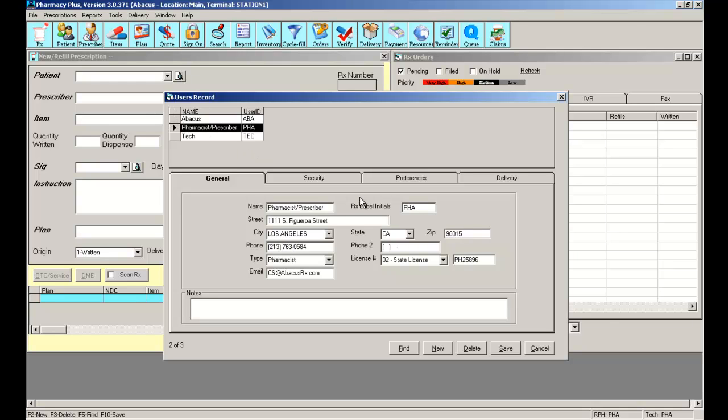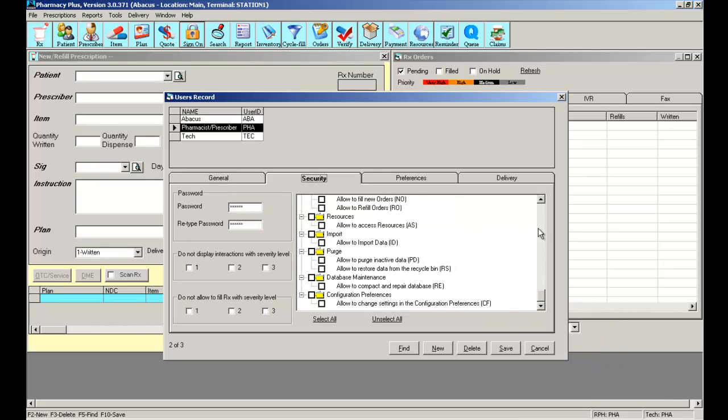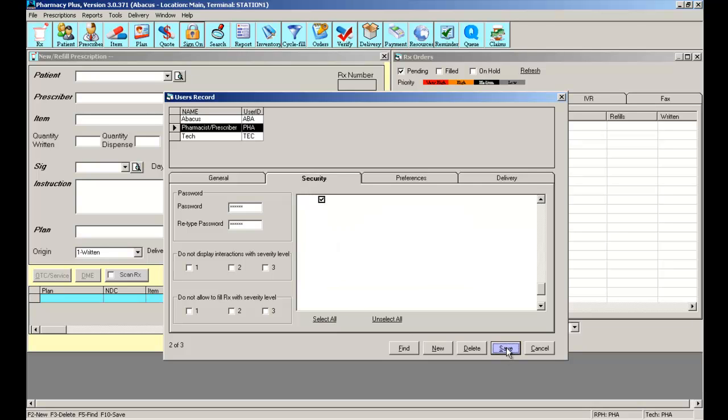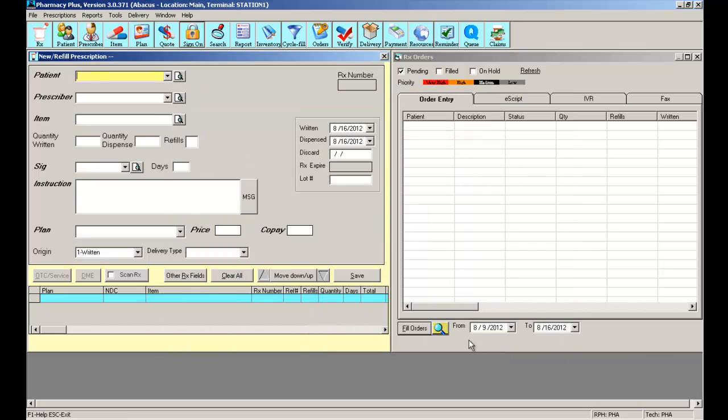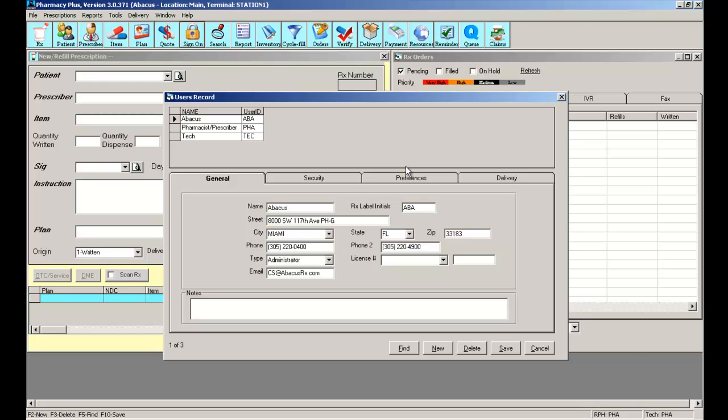Notice the user PHA, the user I'm currently logged in with. If we visit the Security tab, he is currently restricted from all access to the software. I can change this by selecting all or just simply selecting the functions that I wish to give him access to. Once I press Save, notice how the user can now access the user table without needing authorization from a supervisor.